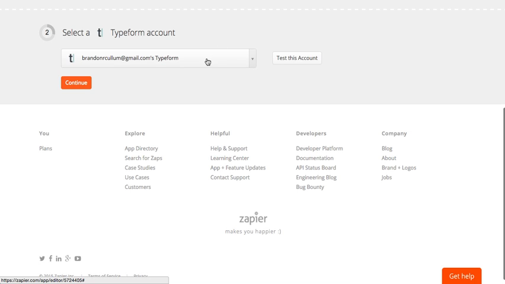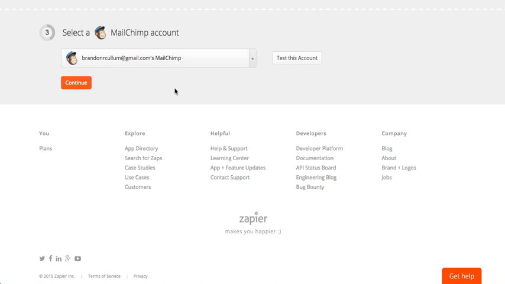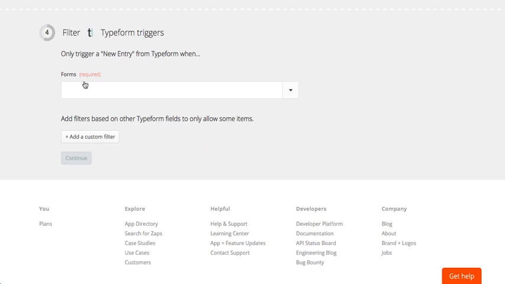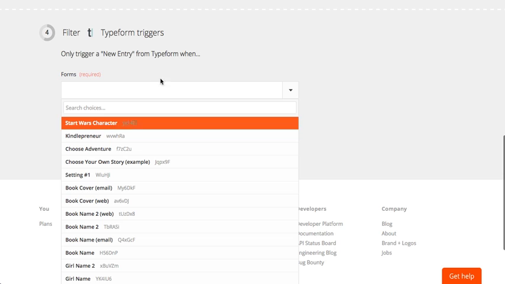So I've already got my account. I'm going to test it, make sure it's still working. It is working. And then I've set it up multiple times. Not totally sure why it's doing that, but I'm going to select one of them, test it. Everything is good to go. All right, and so now what it's going to do is pull my actual form. So you can see this is Star Wars character.